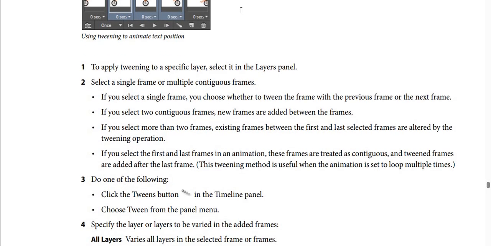And if you select the first and last frames in the animation, these frames are treated as continuous, and tweened frames are added after the last frame. This tweening method is useful when the animation is set to loop multiple times.